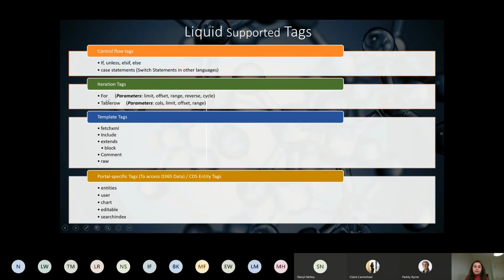Iteration tags are nothing but the for loop, table row. They have a couple of parameters. Based on that, a for loop can have some conditions applied, for example, limit. So the for loop needs to be done just for 3 times, whatever the top records are coming, and similarly offset: just after the 3 records, or after the 3 in length, it will pick up from the array.